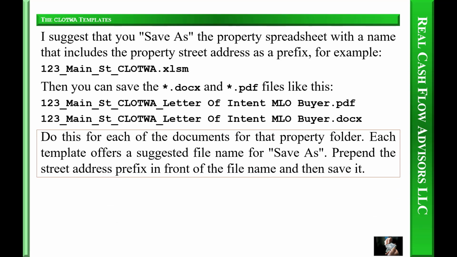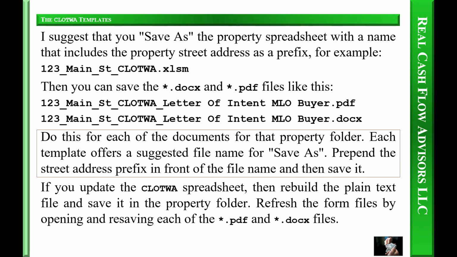Do this for each of the documents for that property folder. Each template offers a suggested file name for Save As. Prepend the street address prefix in front of the file name and then save it. If you update the Clotwa spreadsheet, then rebuild the plain text file and save it in the property folder. Refresh the form files by opening and resaving each of the PDF and docx files.